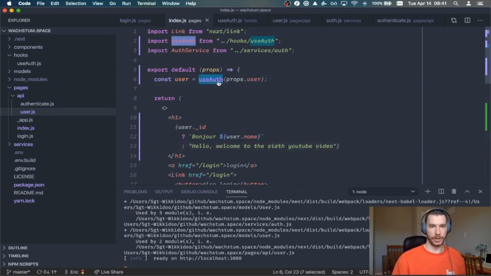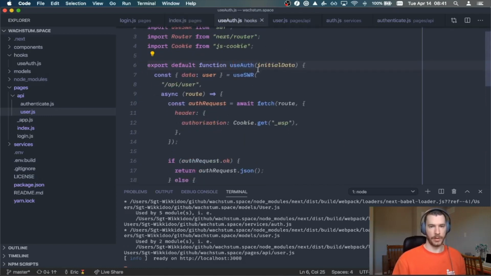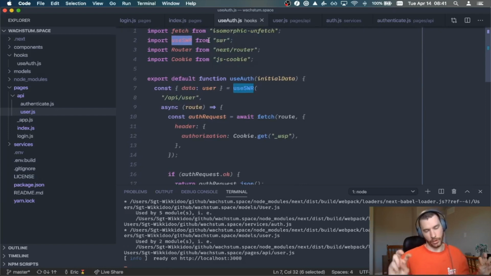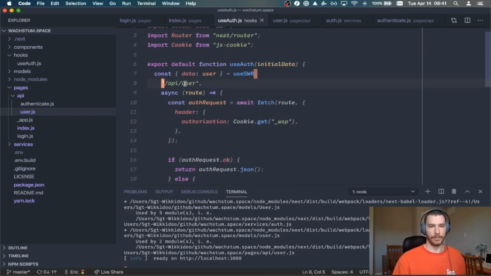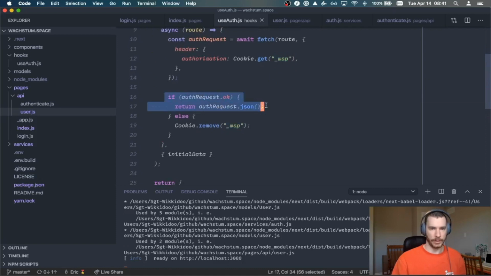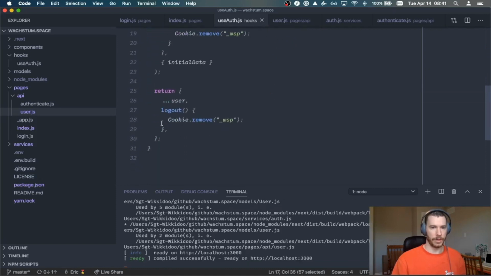So we have this nice hook, useAuth. useAuth uses useSWR, which is an amazing hook that does data fetching for us, quote unquote. It caches it as well. Some awesome features you should take a look at. Where we fetch using our token, our cookie that we've stored, and we get back the data response properly. We also include this logout function, which we'll use later on.